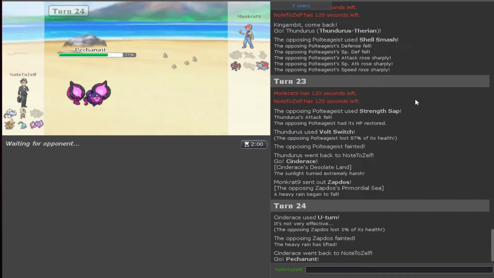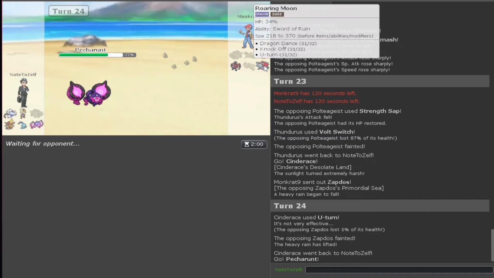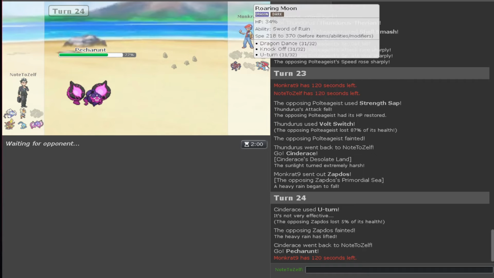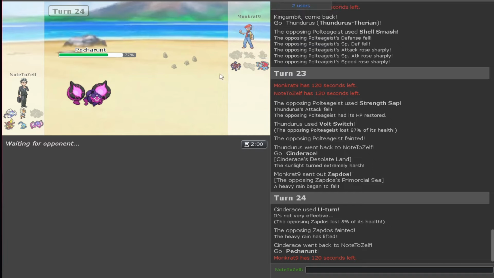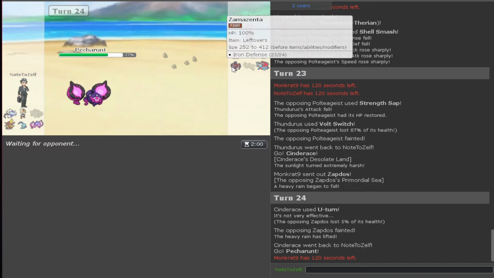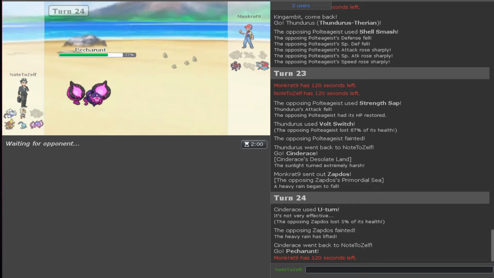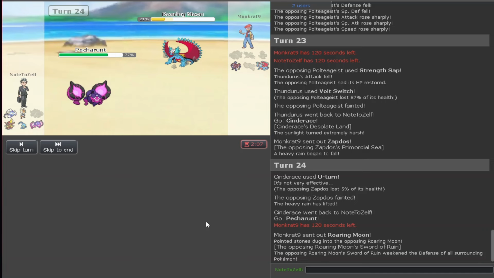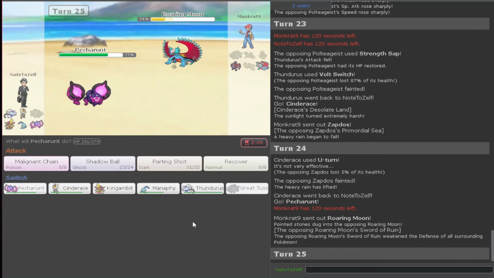I don't want to jump to conclusions, but the Moon is DD U-turn. The Zant's at 34%, so you would have to be DD Roost Knockoff U-turn, and I don't think that's the case. And Zamazenta, I don't think beats. Yeah, my Thundurus is at full HP. I should be able to win this game between Petrunt and the Thundurus. I don't want to get ahead of myself, but I don't see a situation where I can lose, realistically speaking.